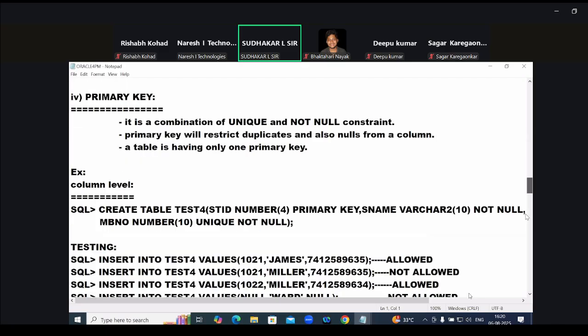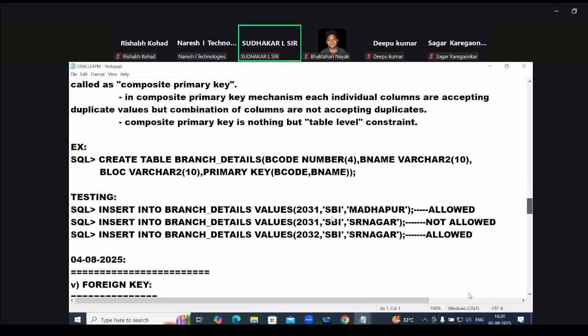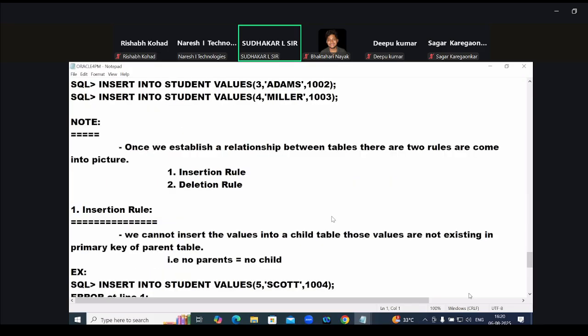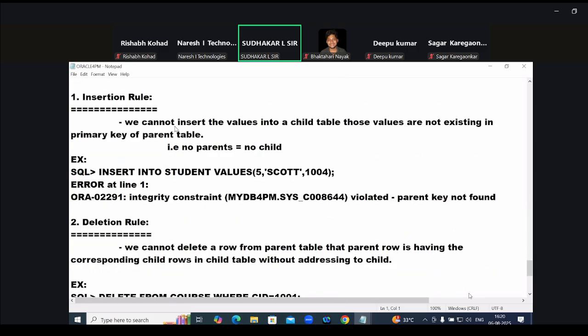Okay. So what we said here after relationship, verify it. One we called the insertion rule, and one is the deletion rule. These are the two rules we have here. Insertion means we cannot insert unreferenced values, the values which are not existing in a primary key.